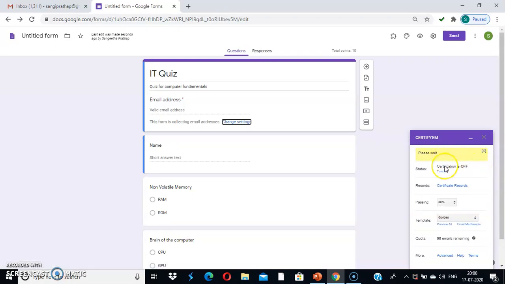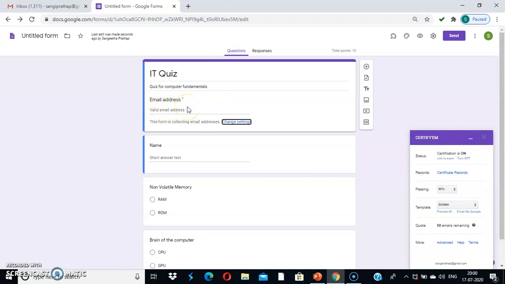When we turn on the Certify EM, automatically one field is added to this Google form, that is, email address. The use of this email address is that every participant attending the quiz has to enter the email ID. And after completing the quiz, if the student secures 50% marks, then the student has to get the certificate. The certificate will be sent to this registered email ID. For that purpose, this email ID is very important.